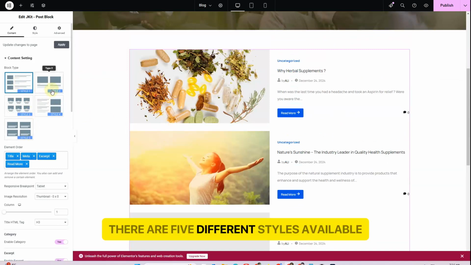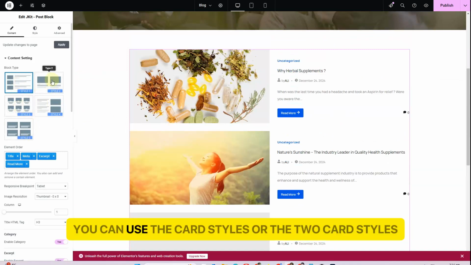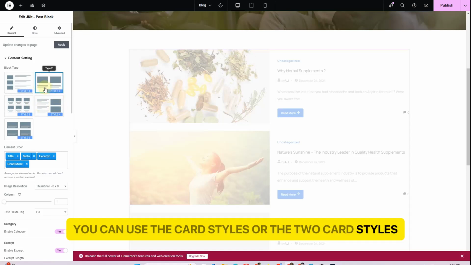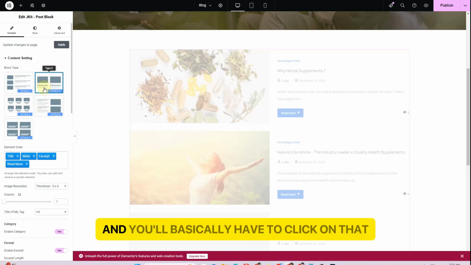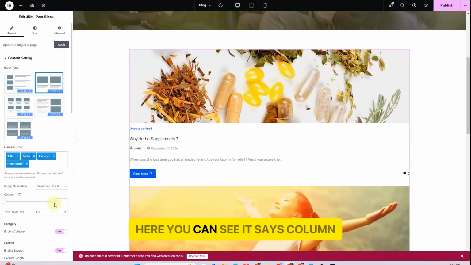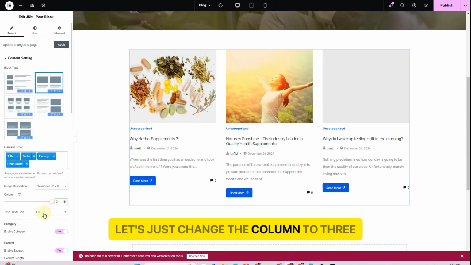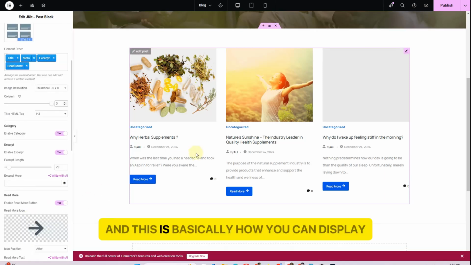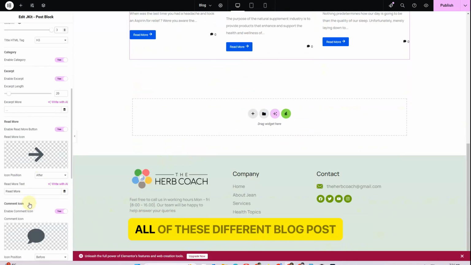There are 5 different styles available right here. You can use the card styles or the 2 card styles, something like this, and you will basically have to click on that and it will automatically select them. Here you can see it says column. You can control the number of columns. So let's just change the column to 3, and this is basically how you can display all of these different blog posts right here.